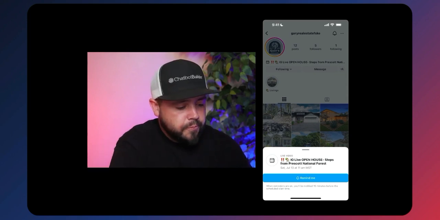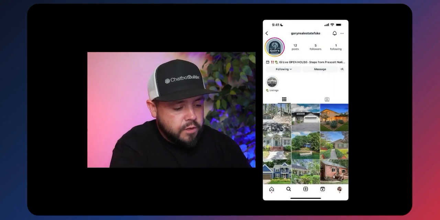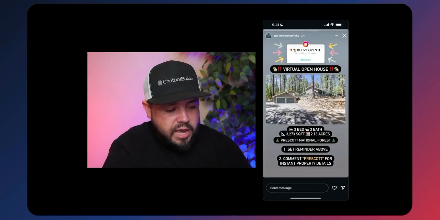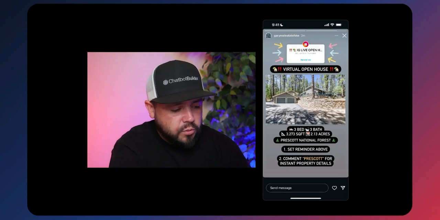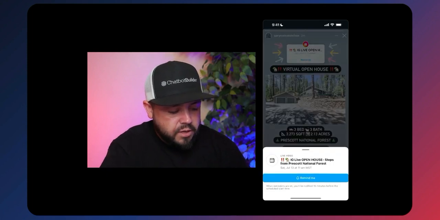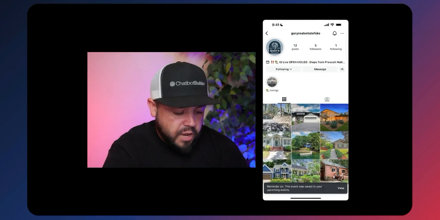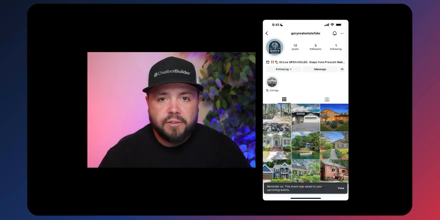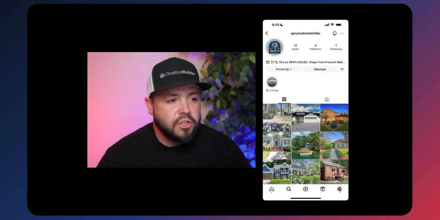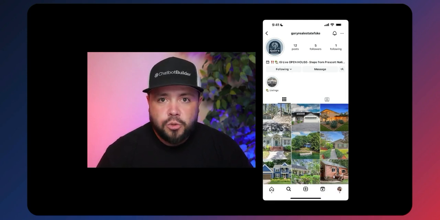So we're going to skip this process so that I can show you what it looks like in the story. All right, let's go ahead and click on the story. And now we have this here that we made. So we'll click Remind Me at the top, and it's essentially the same exact thing. So let's go ahead and click Remind Me. And that's it. Reminder on, this event was saved to your upcoming events.